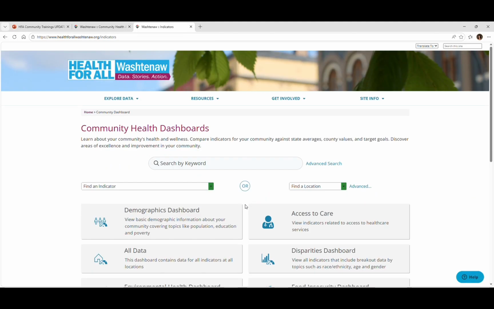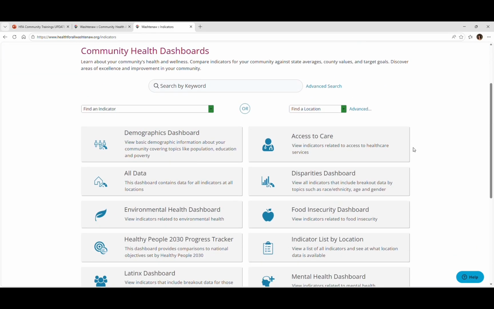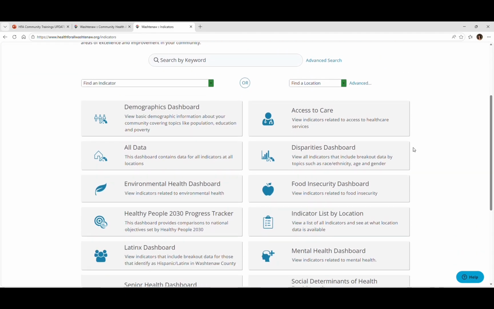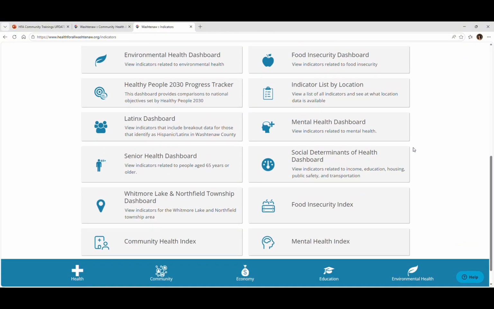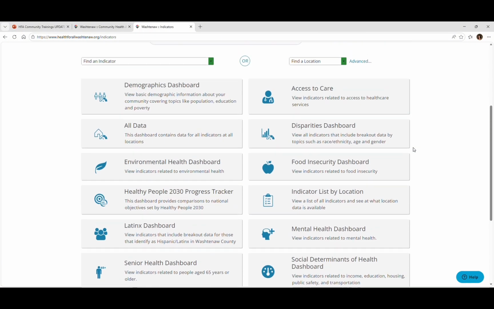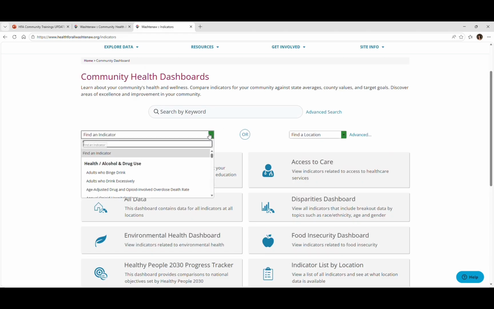Let's take a look at our community health dashboards. Here you will find all the indicators we have available on the website and our pre-built dashboards already. So we'll scroll through and see all the different options ranging from access to care to disparities, all the way down to our Healthy People 2030 progress tracker.